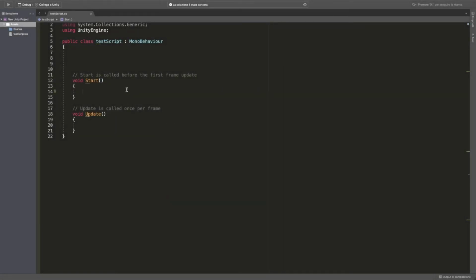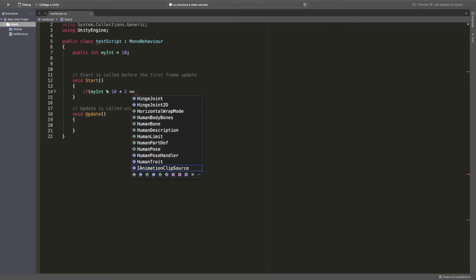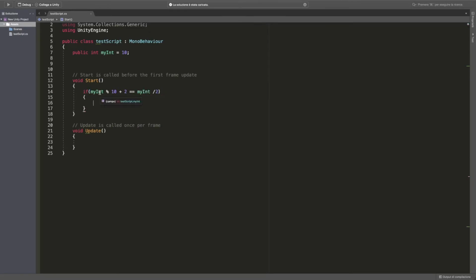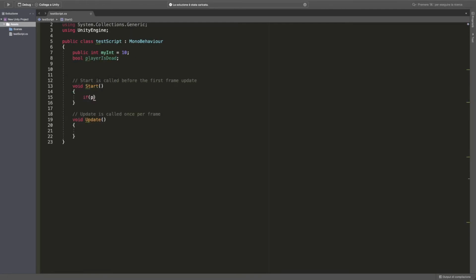If I declare another time public int myInt, and I give it the value 10, another example could be if myInt is different than 10, or if myInt is greater than 25. But you can also make expressions like if myInt % 10 + 2 equals myInt / 2. In summary, you can make whatever condition you want. You can also make it with bool variables, such as if playerIsDead equals true. Then you can add else at the end of the statement, or else if, with the condition.